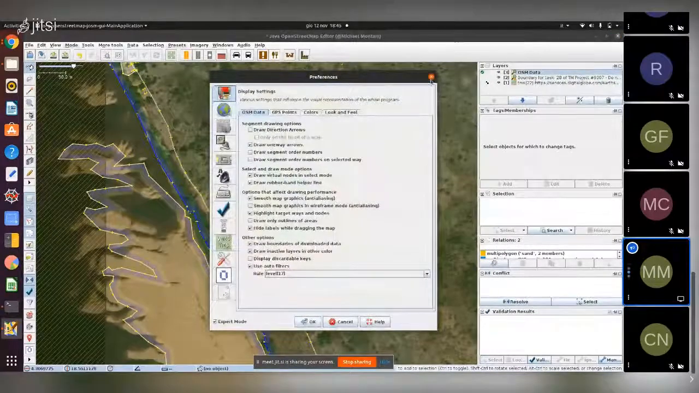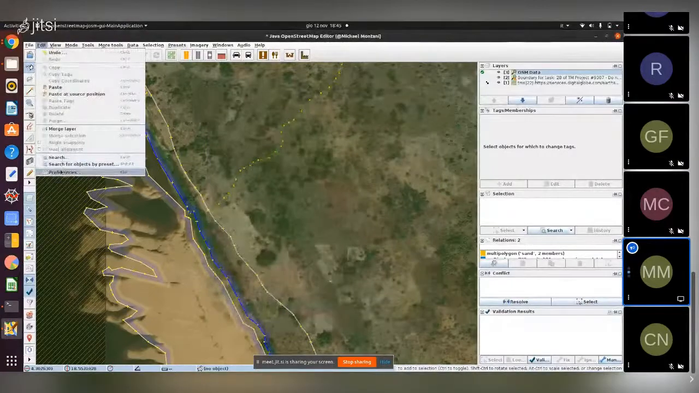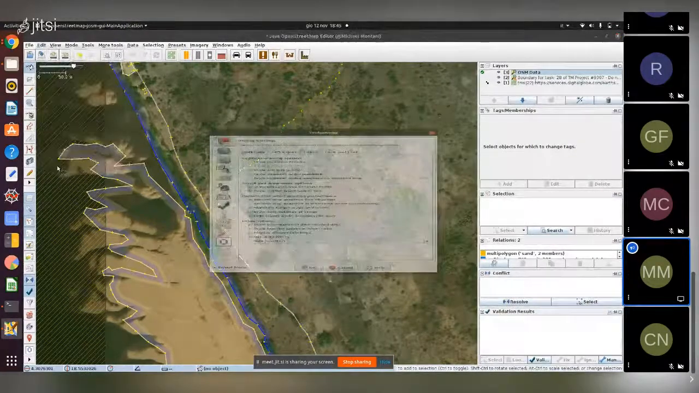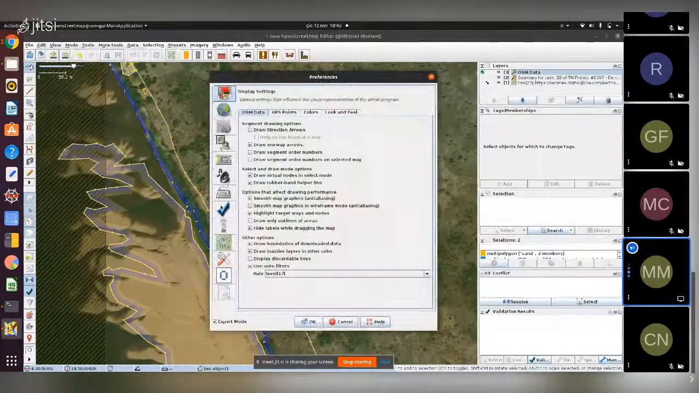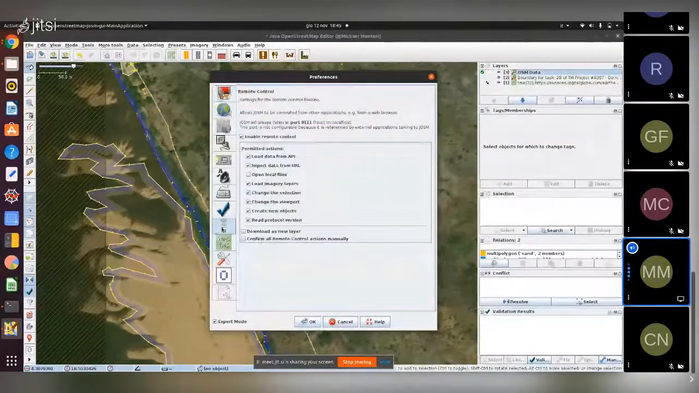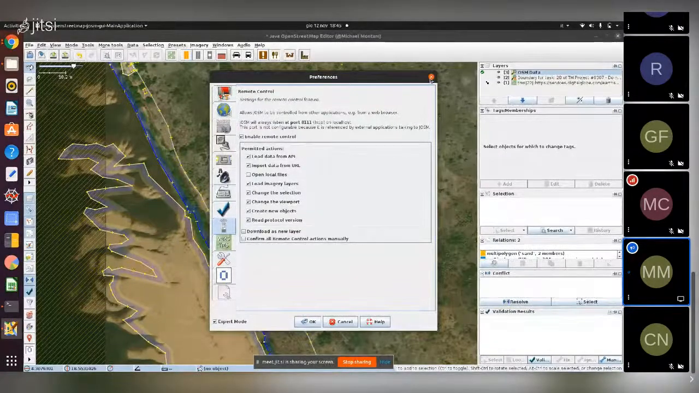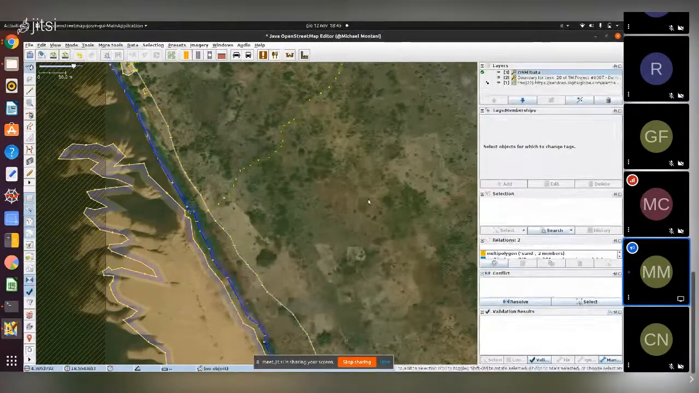You can click on JOSM Edit and then Preferences. In this way, you can activate the remote control here with this button. This icon, you can activate the remote control. Once you enable the remote control, you are able to download the data directly from the Tasking Manager.